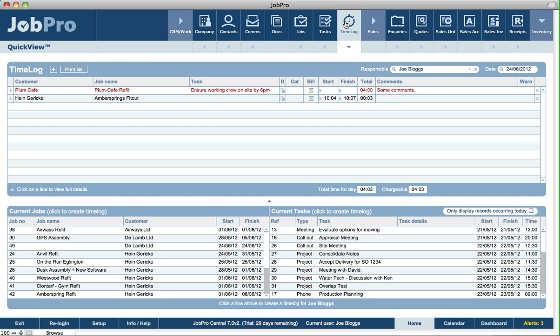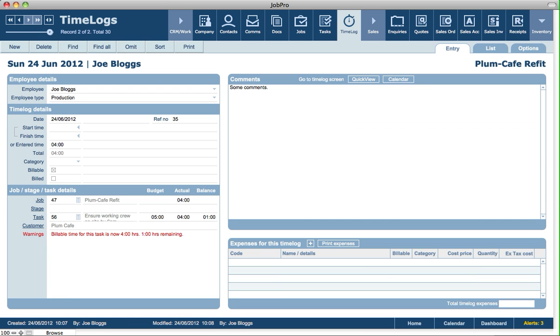If we have a look at the time log module again, there's a lot of new functionality on the full time log screen, including being able to see the budget and actual and balance for any related jobs and tasks that are linked to this time log. And any relevant warnings will also appear on the screen here.